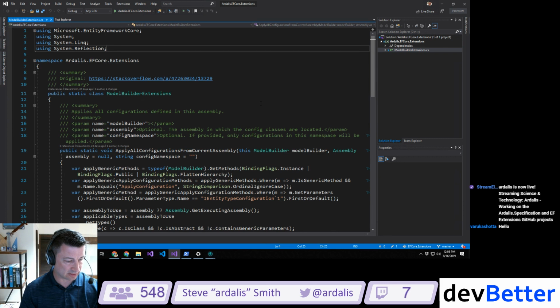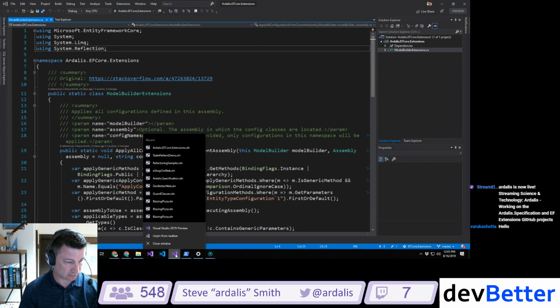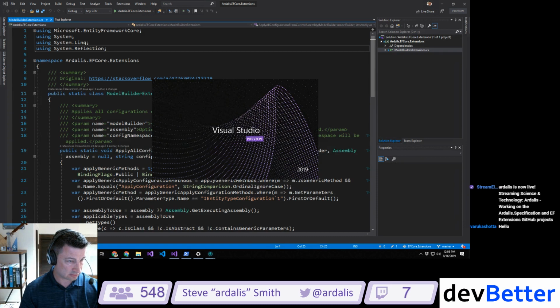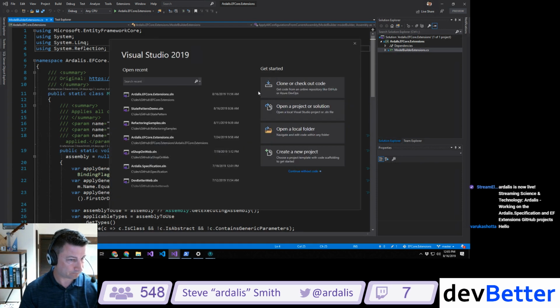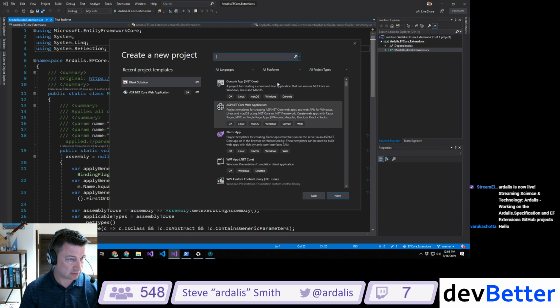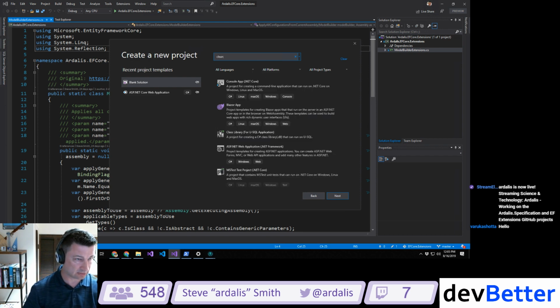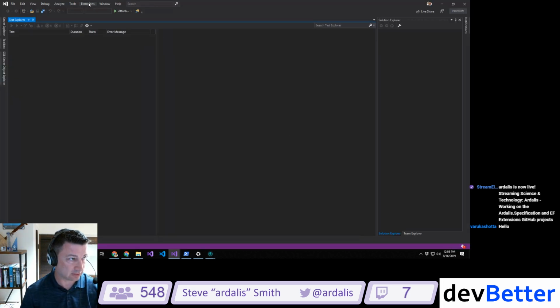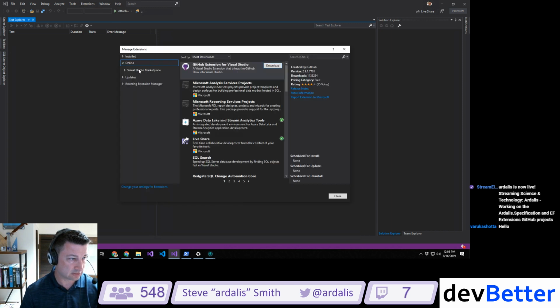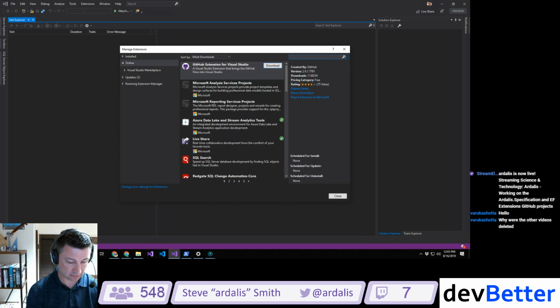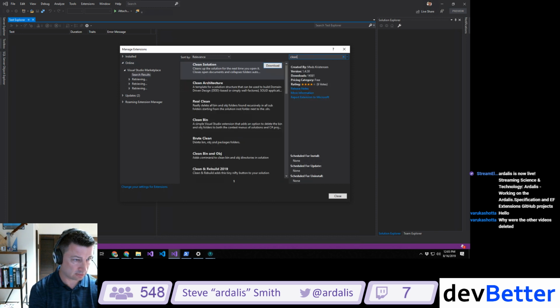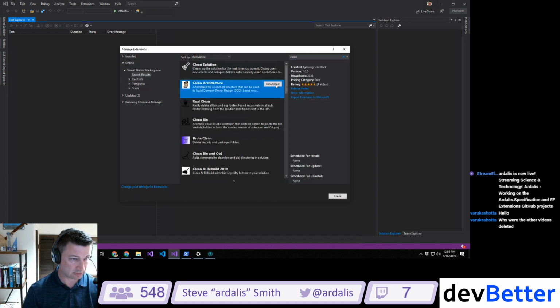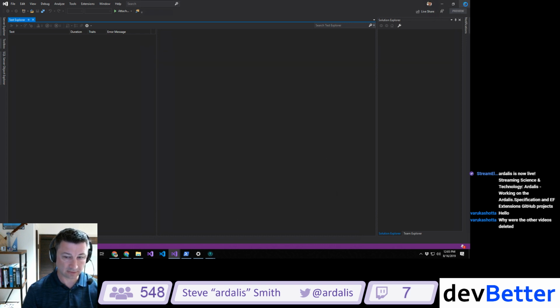I think the easiest way to do that is going to be to create a new project. So let's create a new project for this. Do I have the clean architecture extension in here? I don't think I do. Let me go back and see if I can install it. Extensions, online, search, clean. This one. Let's install that. And great, I have to restart everything.